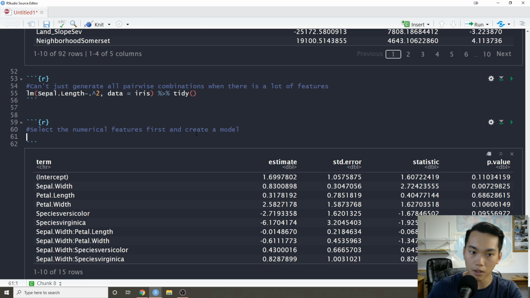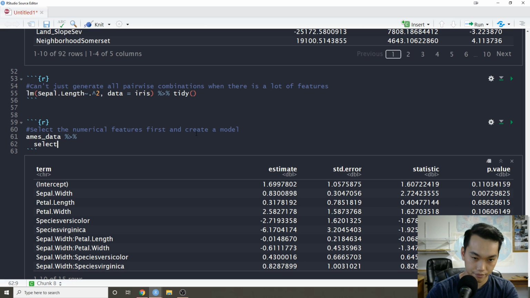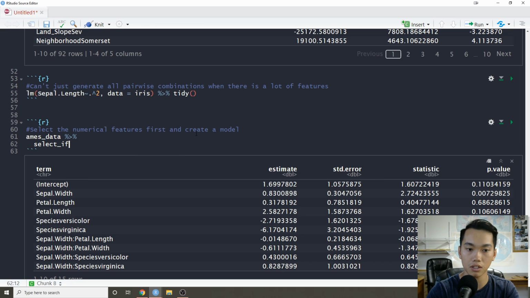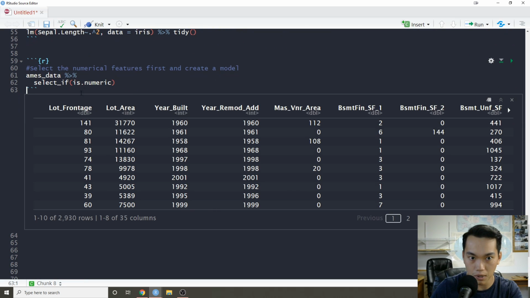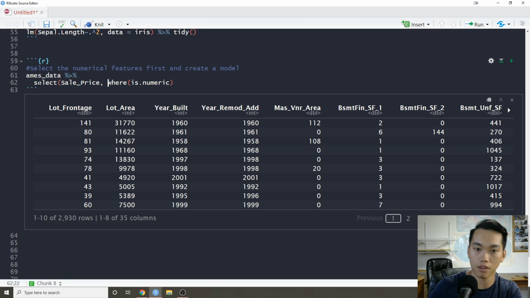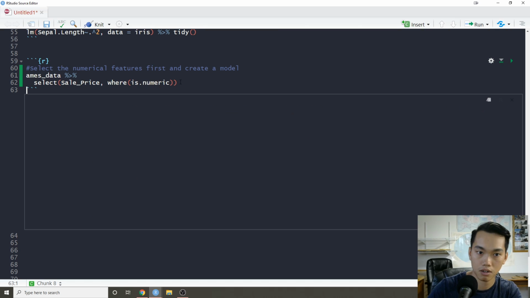Okay, so let's find the numerical features first. We can do a select. I think we can either do select_if and say is.numeric, and it'll select all the numeric features. One thing I found is that we can also do select and say where is.numeric, and we can also select sale price first, and then where is.numeric.